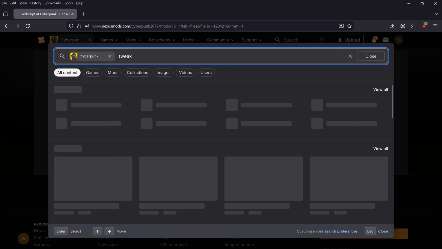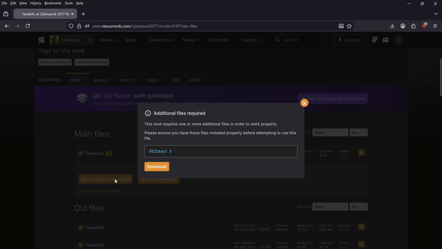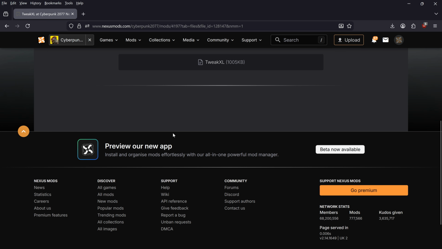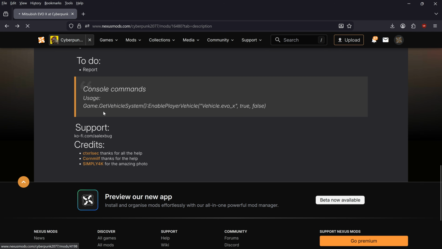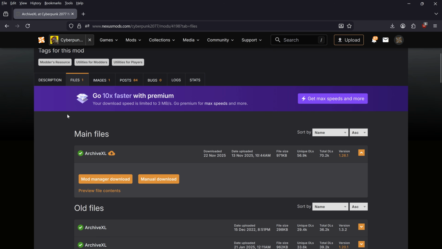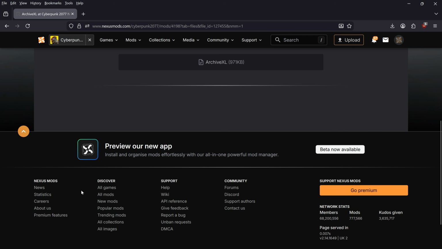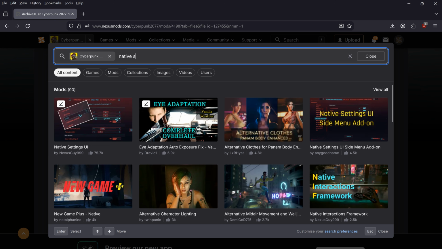The next core mod is TweakXL, Files, Mod Manager Download. This one tells us we need Red4ext installed, which we already do have. The next is ArchiveXL, Files, Mod Manager Download, and slow download. Once I hit slow download, they start to download in the mod organizer.